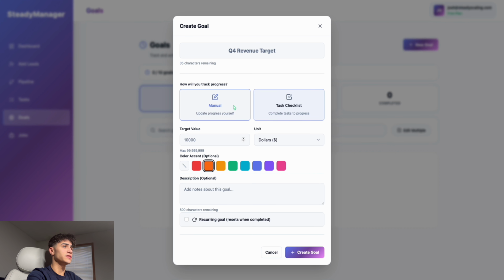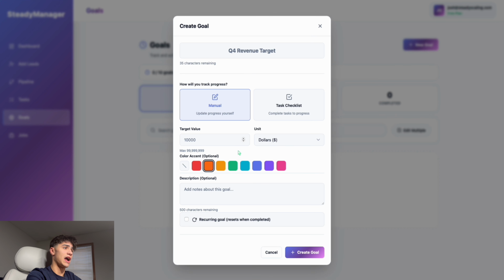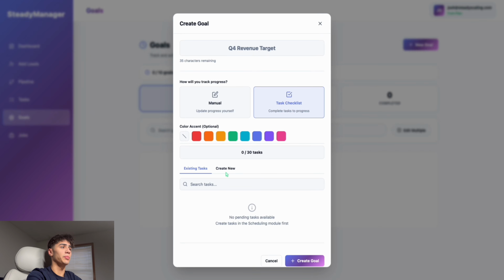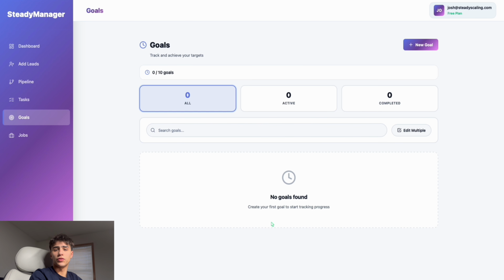And we'll get into the difference of those in a separate video, but essentially you can track this simply by clicking a goal and updating it yourself. And task checklist is just a compilation of different tasks you already have and some tasks that you want to complete. There's some cool color coding here, but yeah, goals is very simple.